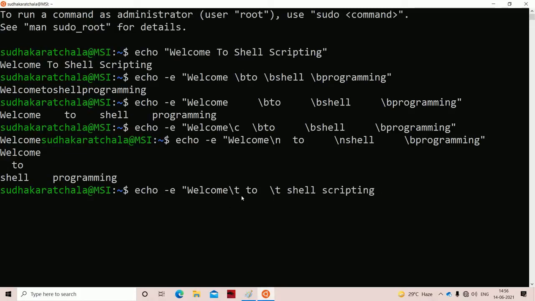First welcome will get printed. After that we have \t, so four to five spaces will get printed. After that, to will get printed. Next here we have some spaces; those spaces will get printed, as well as the \t. To avoid confusion, I am eliminating all those spaces. So: welcome to shell scripting.